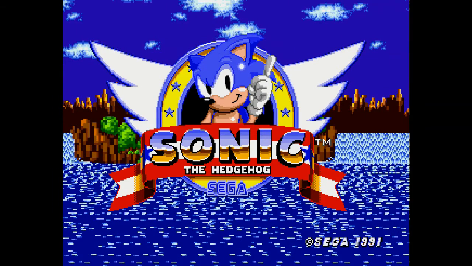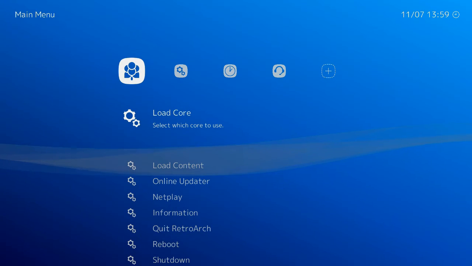Now, I don't want to play on that right now because I want to show you a bit more about this system. So just to exit out of that, I'm using an actual keyboard here. So just escape on your keyboard. Obviously, you may be wanting to set up a joypad. I've just got a keyboard here.